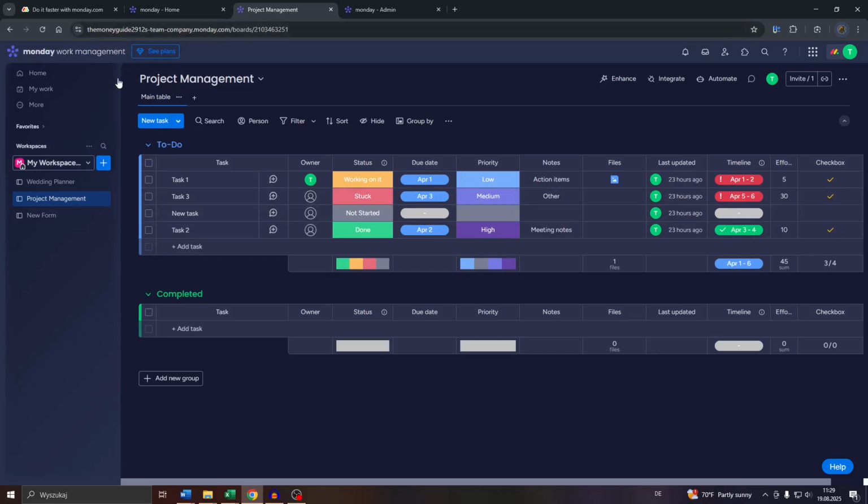Head over to monday.com, log into your account and select your workspace here on the left panel. So let me go with this one for the sake of this tutorial. After that, you will see a list of all associated boards in that workspace. So let me go with this one here and delete it for demonstration purposes.